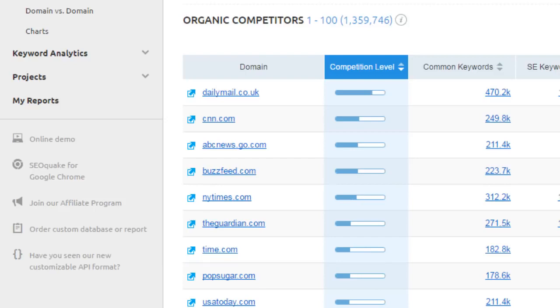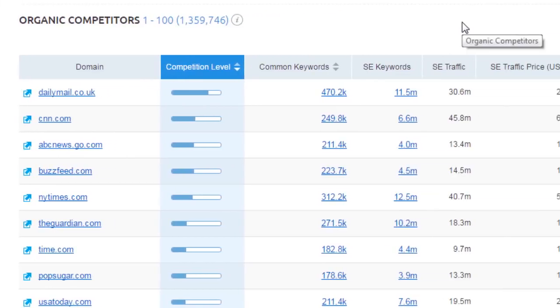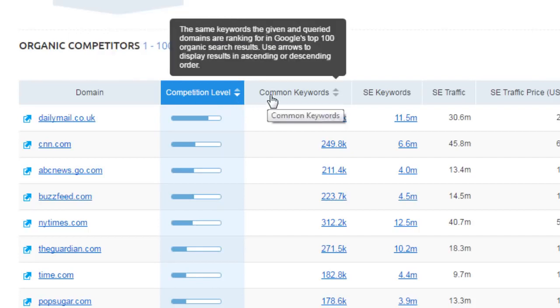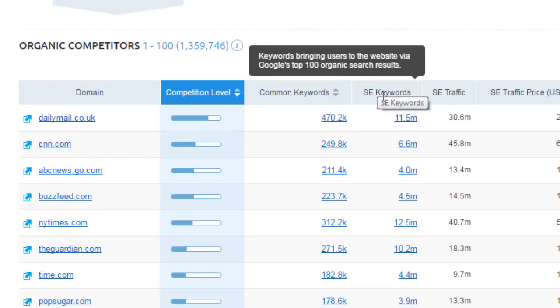So there's a few things that I like to take a look at here. I like to focus on the first few columns. The first one is the competition level. Now this is based on the number of keywords that the site actually ranks for and a combination of that and how many common keywords you have with that competitor. Now moving over to the common keywords column, this is purely the number of keywords that you have in common with this particular competitor. And then lastly, we look at the search engine keyword column, and this looks at the number of keywords that actually send traffic to a website. Now, all of these are based on rankings in the top 100 search results.